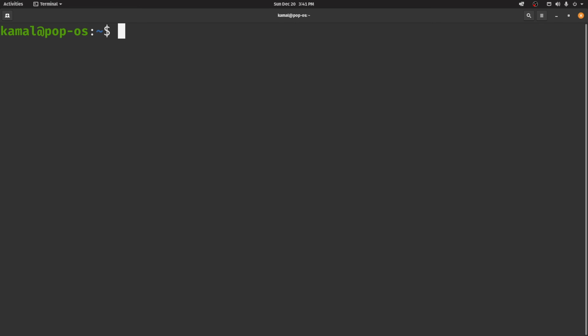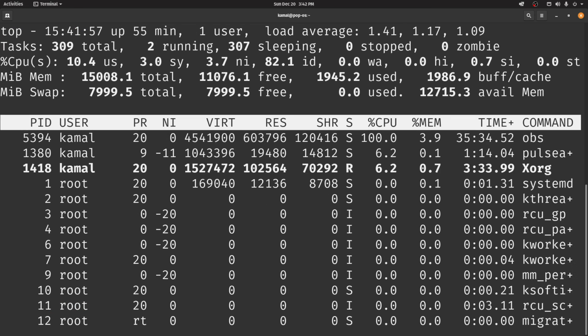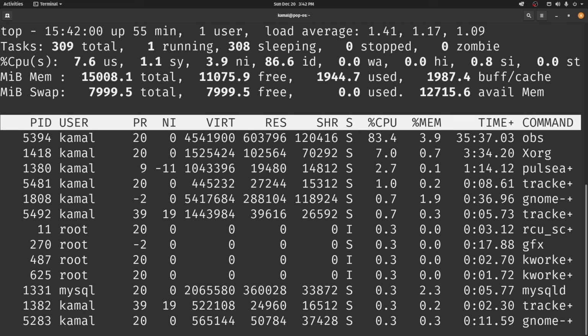There are some more commands that you need to know. One of them is ifconfig. This ifconfig is going to list out all the devices currently connected to this particular network. Apart from this, you can use another command called top, which is going to list out all the currently running processes on your system.